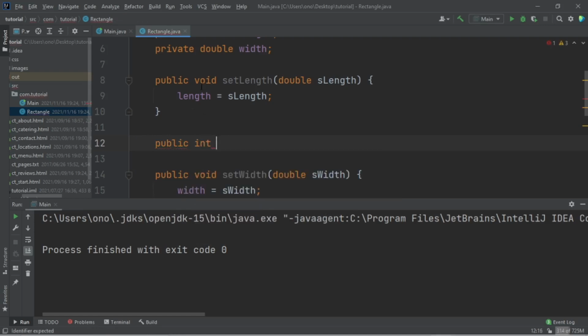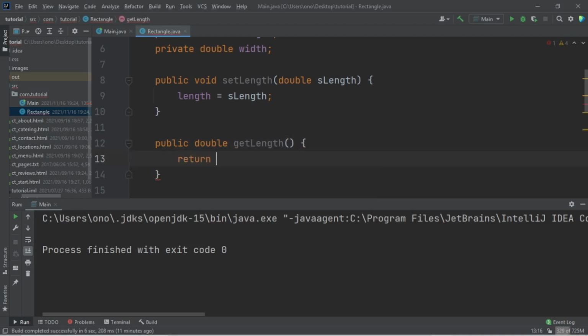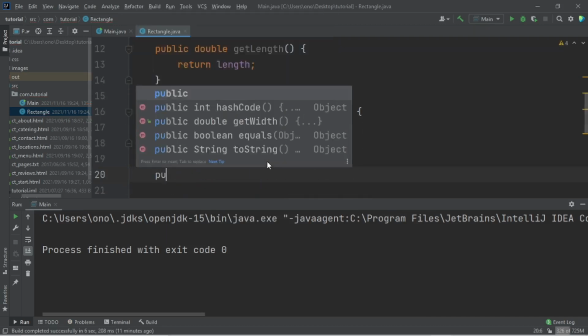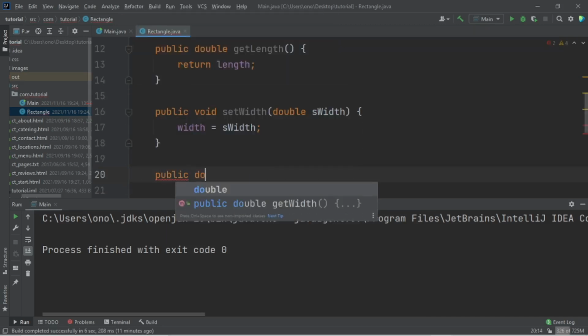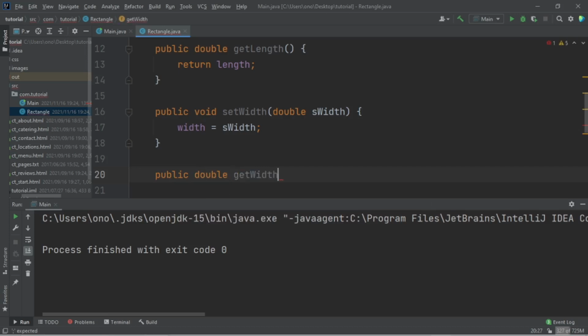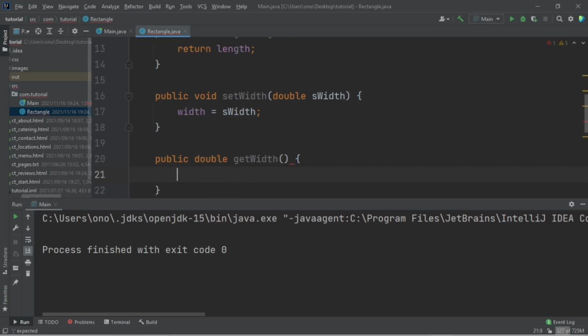If you're new to this channel, by the way, if you've only caught on from this video, you can go back to my previous lesson where we talked about getters and setters, because if you're starting from now, it's going to be difficult to understand. So this will return a double. We are going to get the length. So this will just return the length. And we can say double get width, and we can say return width.